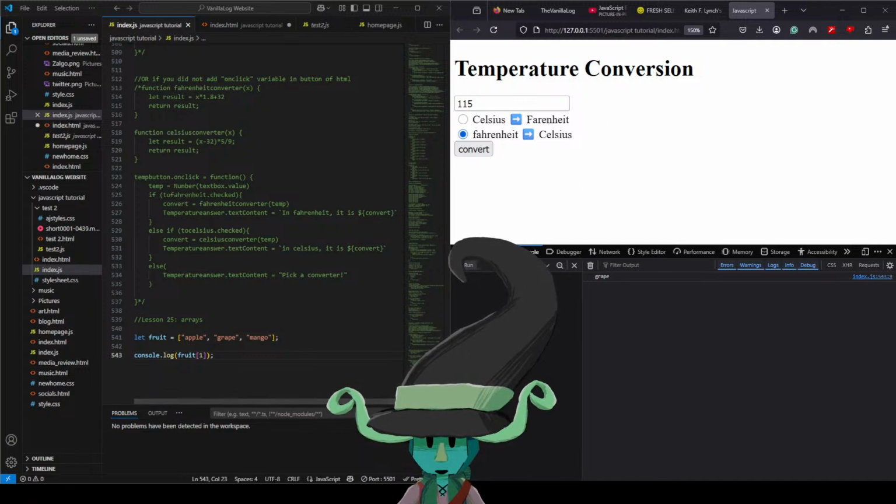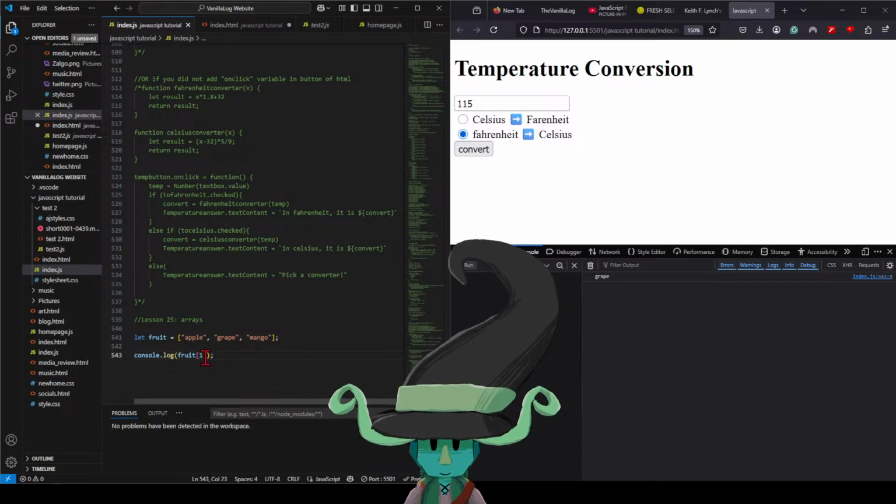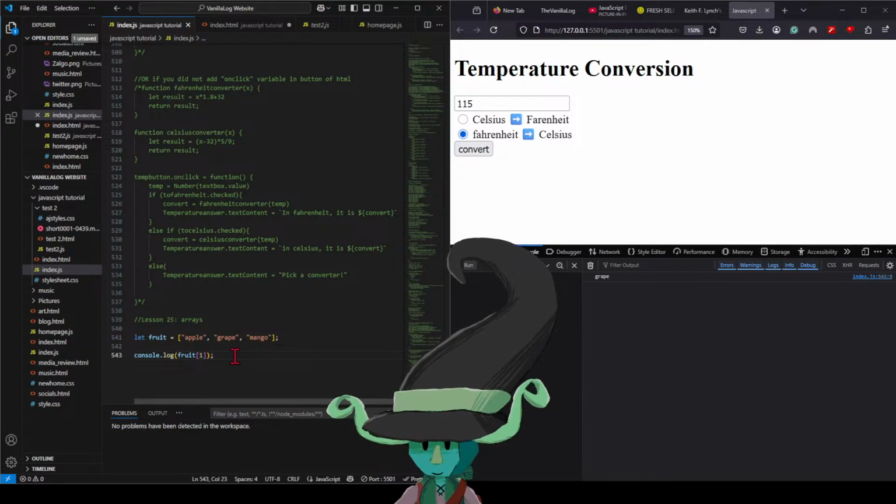If you guys cannot see, basically what I did was that I console.logged my array here, but I've also included a number enclosed in brackets, and it's number 1. As a result, when I run the JavaScript program with my console.log in my web browser here, it didn't print the entirety of my array.